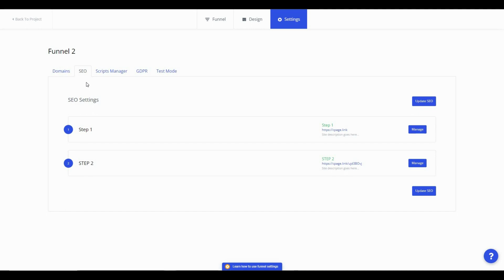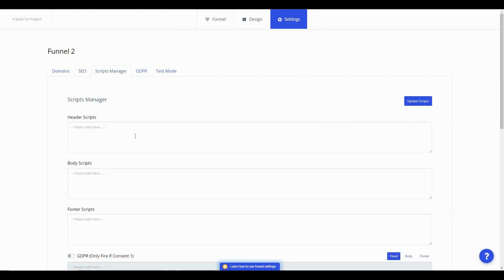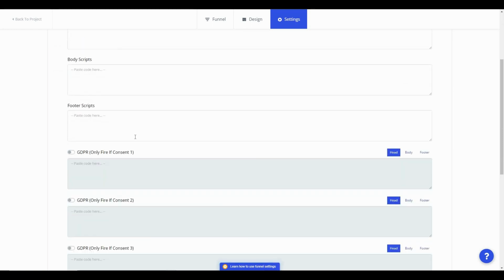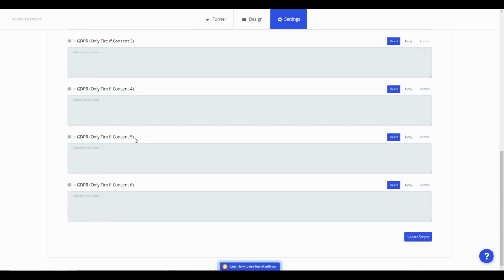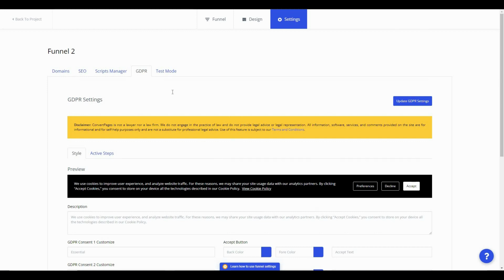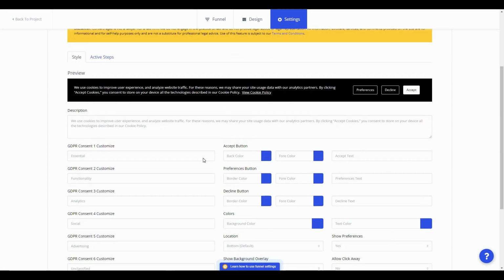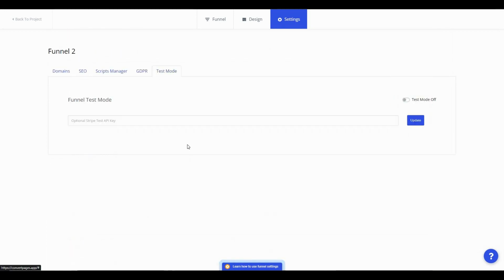You can also change some SEO settings for each of these steps. You can also add different types of scripts. So as you can see, these are the script options as well as the GDPR options. And then there is the GDPR, so you can change the GDPR settings from here. There are a lot of options. And then there is the test mode.